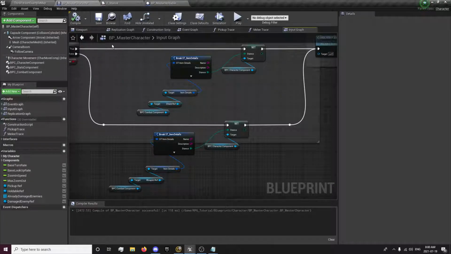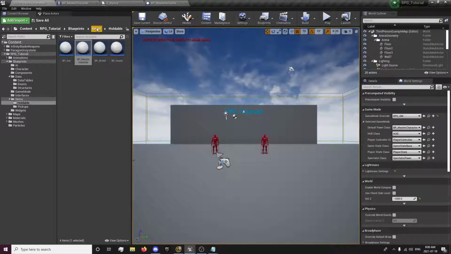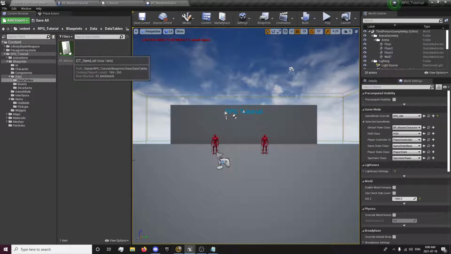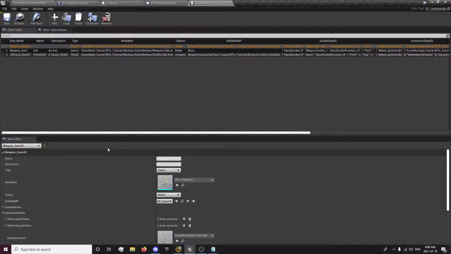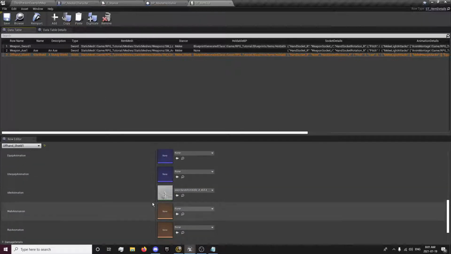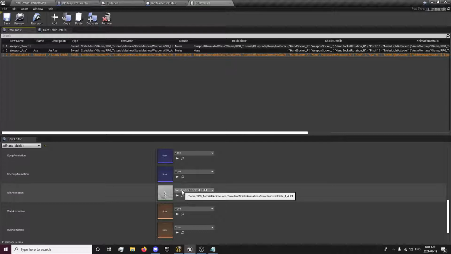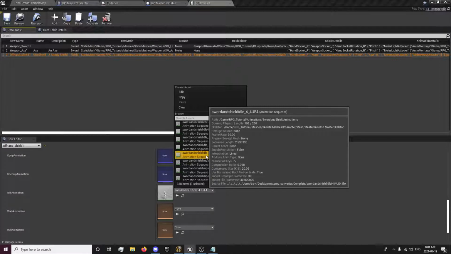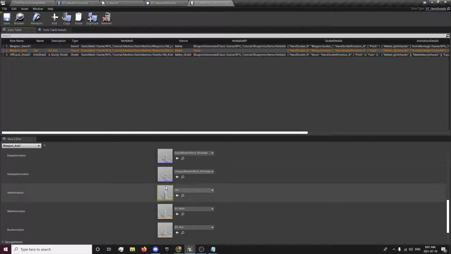So now that we have that stance set up, we can go into our data tables and item lists. I'm just going to save that because there was a star by it. We're going to go to our offhand and go to our stance, and we'll set that to melee shield. And we'll set our idle animation to the 4_4, which is the default one that we've been using for our weapons.